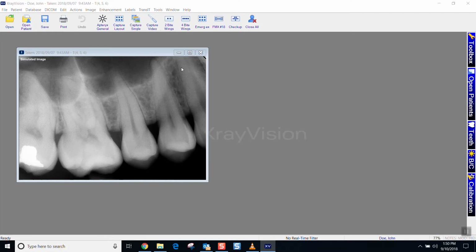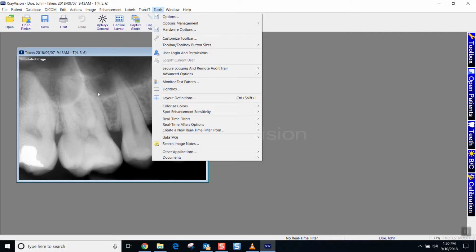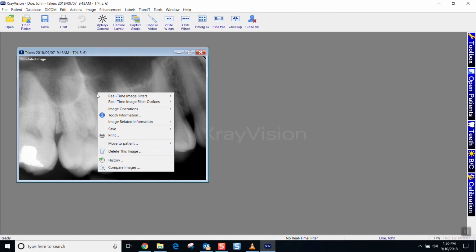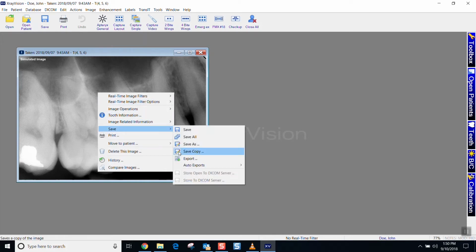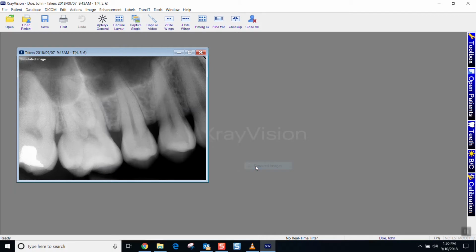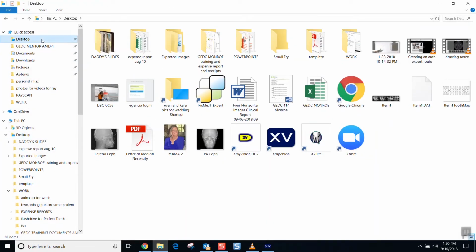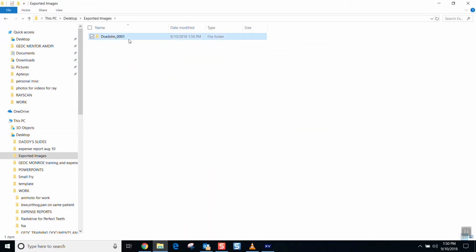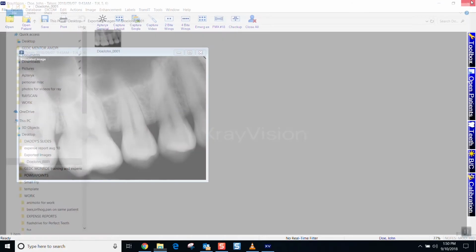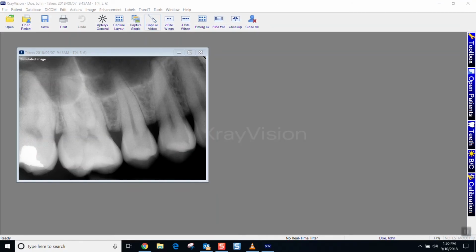Now that we've created where that export's going, let's create an icon in the toolbar that will match that. We don't have to do that. We can literally right-click on the image, save, and export. You'll see this folder, Exported Images, that will automatically go into that folder. Let's find it here, Exported Images. There we go. There's that periapical.